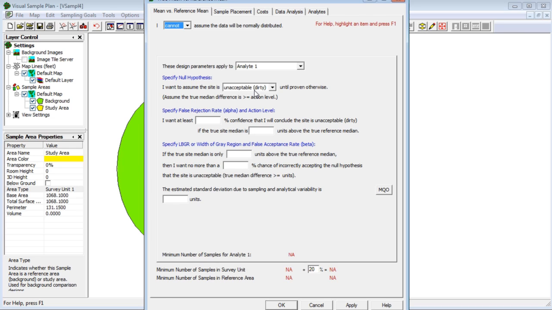The purpose of the sample design process is to make sure you gather enough samples to prove your site is clean if it really is clean. If you don't provide enough evidence, you'll have to continue to assume your site is dirty. The next section of the design dialog is where we control the type 1 or false rejection error rate specified as alpha. The confidence is the complement of alpha. I'll say the stakeholders want a minimum of 95% confidence, or a maximum of 5% alpha.